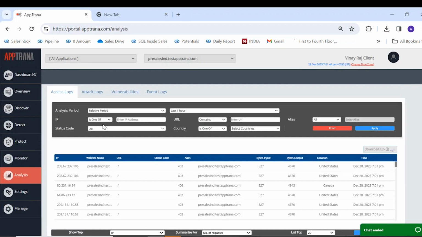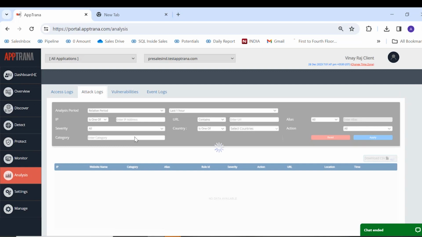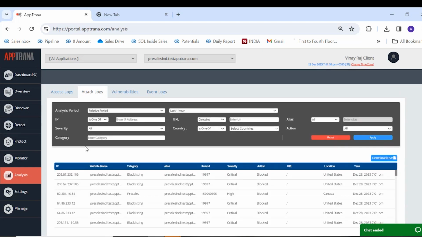So in the protect section, over here, we can put the IP address, filter it out, and see which category the attack is happening in. Some might be a false positive, where the attack is flagged because of your application behavior, and the user is a legitimate user.